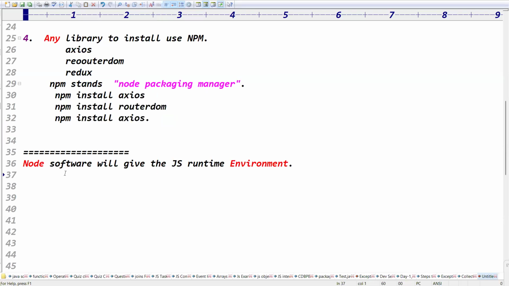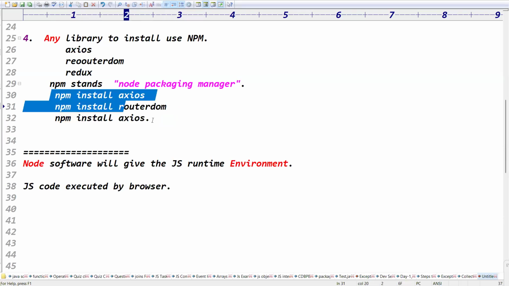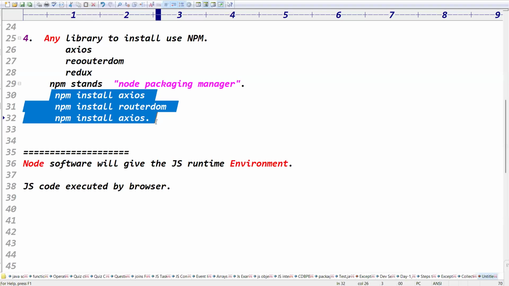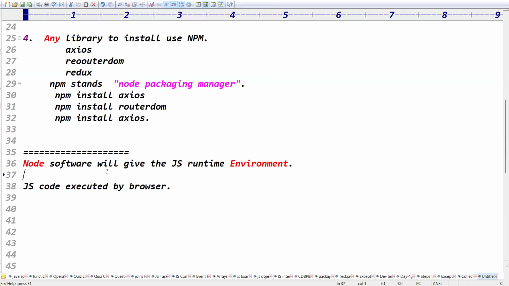Node will provide the runtime environment. Generally, JavaScript code is executed by the browser. But now I need to execute this installation, I need to execute the JavaScript on the server side, to execute the JavaScript code outside the browser, without the browser.